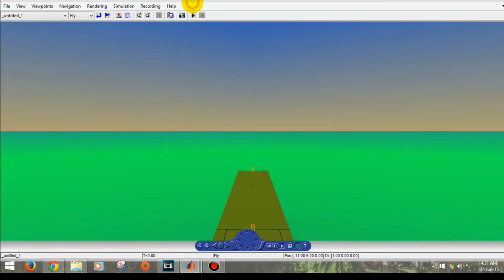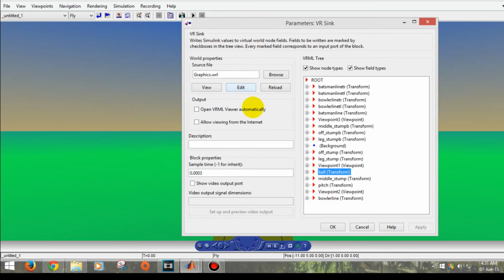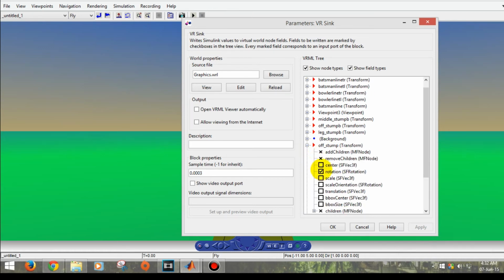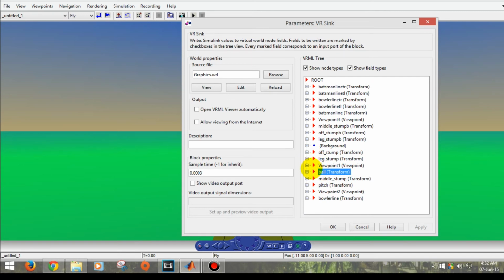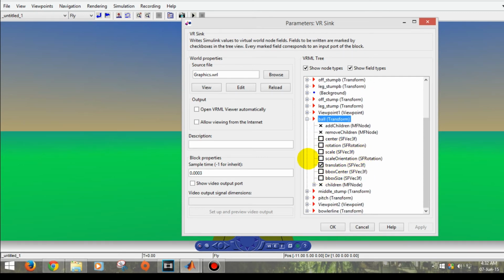A very important note on the VRSync block. There is a term called block parameters which bears the sampling time. We keep the sampling time small enough so that we can observe the animation slowly and carefully. On the right side, there is a variable tree bearing various nodes. We can control different parts of our 3D world by selecting proper nodes. The nodes we are controlling are off stump, leg stump, middle stump, and the ball. If we want to control any node, we have to expand that node. For example, we will incline the stumps when hit by the ball. So we select rotation from here. In case of the ball, we select the ball translation.